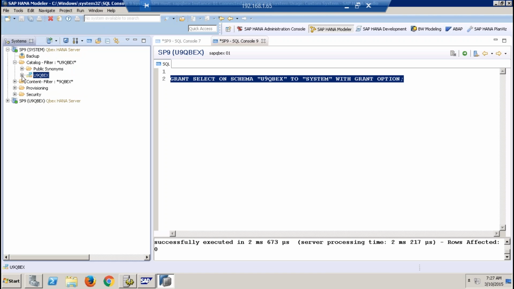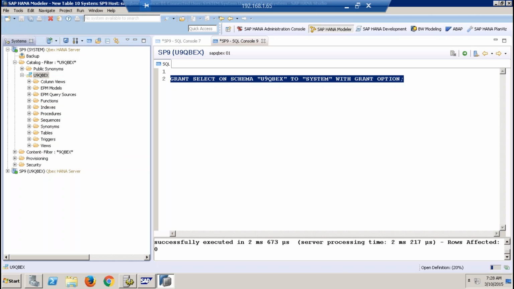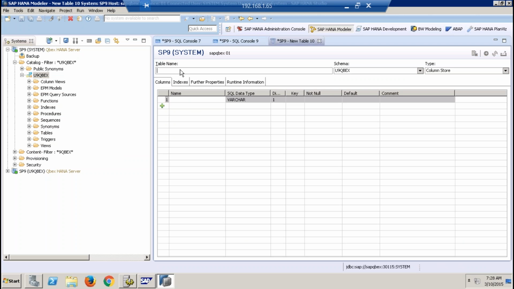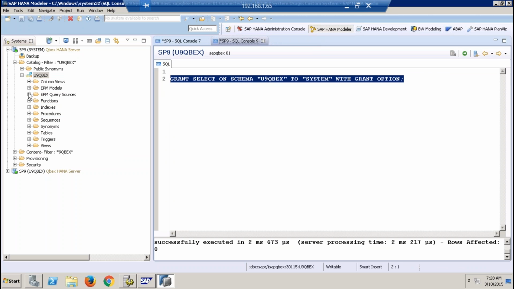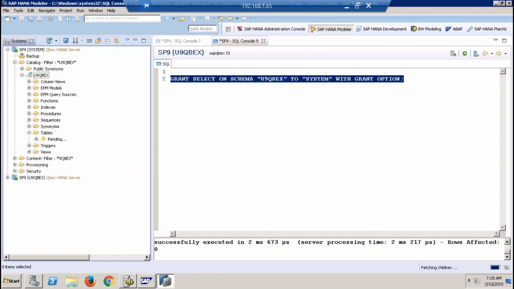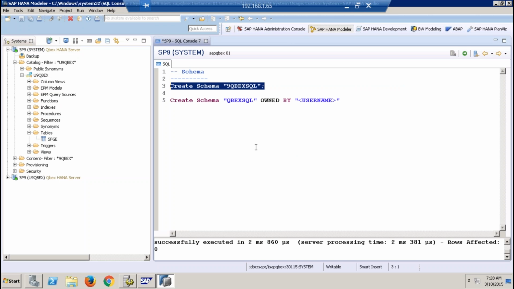Now he cannot do anything on this schema. If he tries to create a new table, create is done. But actually he is not supposed to create. He should be able to only read. That's okay. So like this we can grant it out.